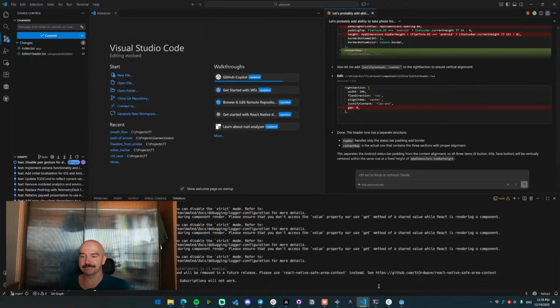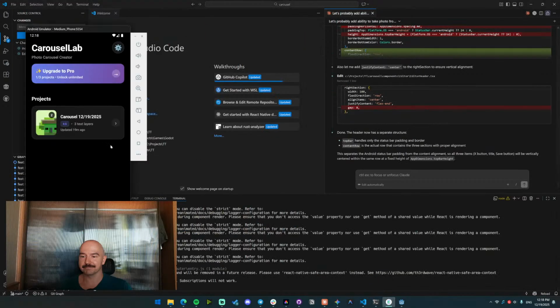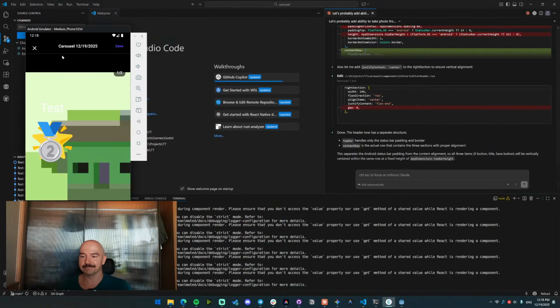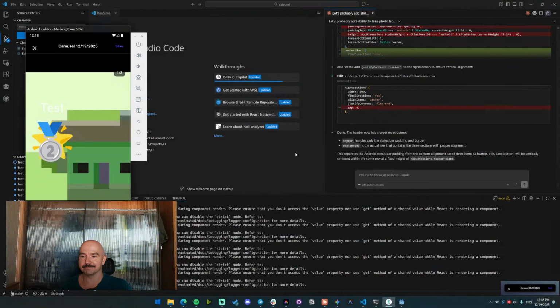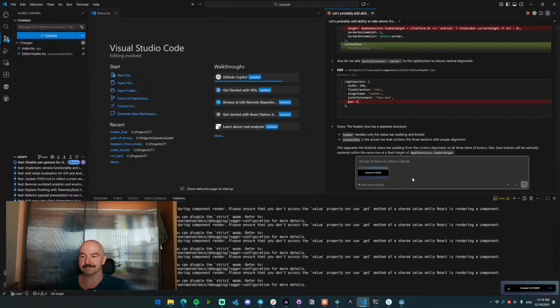So we are initializing this thing here. Let's check the alignment of the items here. It's still not fixed. But it's still not aligned. The close button is not aligned with the center one.